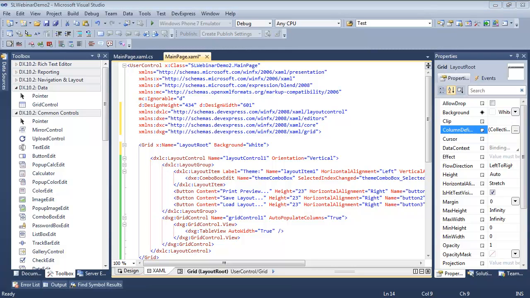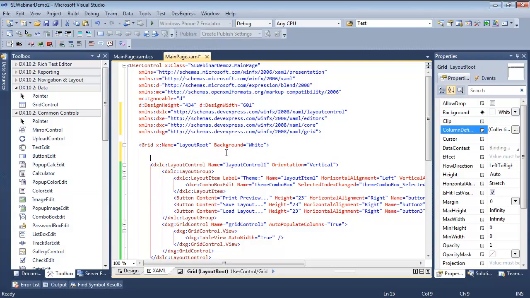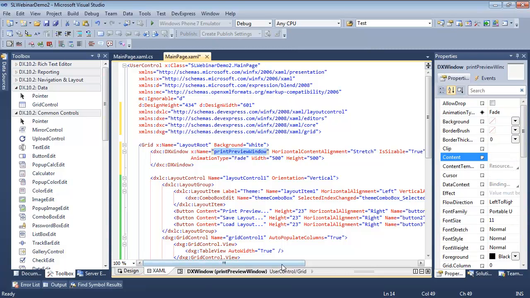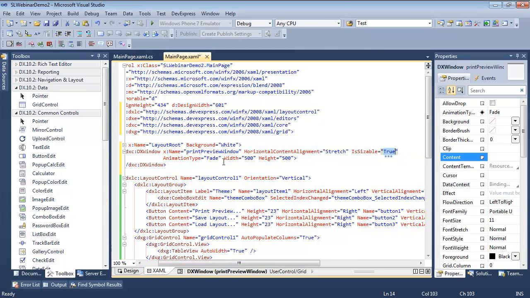Now this is because I don't want this to be visible at design time. I actually want this to be visible and used, actually invoked, when the button is clicked with the print preview control. So I have a DX window, I gave it a name, print preview window, and I have some properties. Users can size it at runtime, give it a fade animation to pop up, default width and height, and so on. Standard options, really.